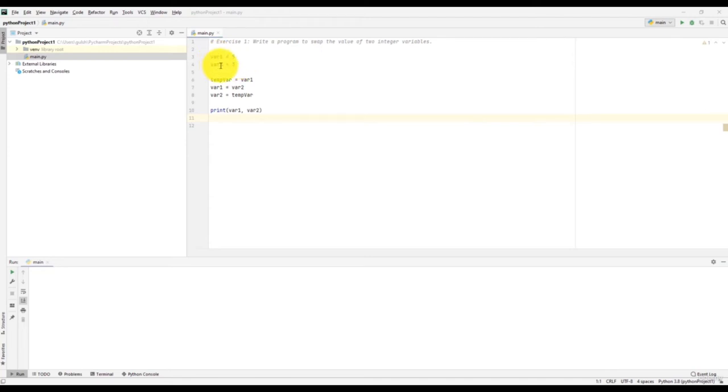For swapping the value of two integer variables, we can take a temporary variable, let's say tempvar, and assign the value of var1 into this. Once this statement is executed, the value of tempvar will become 5 because the value of var1 is 5. So after this statement, var1 will be 5, var2 will be 3, and tempvar will be 5.